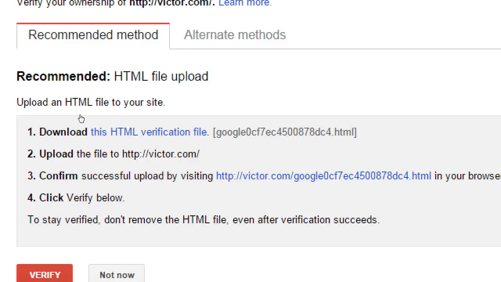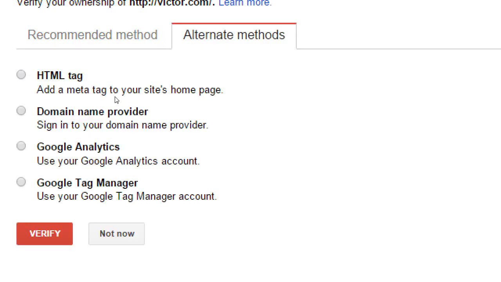Maybe we don't have a file server to upload to. We have a website, but a kind of website that doesn't have FTP access, for example, to upload. There are alternate methods. I also have the HTML tag: add a meta tag to your site's home page.